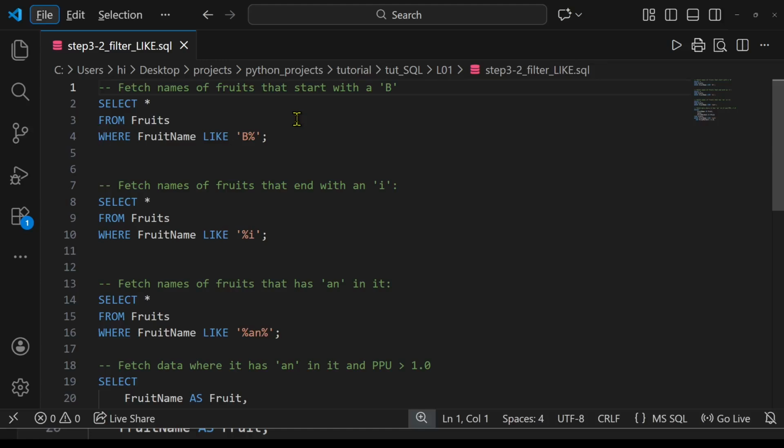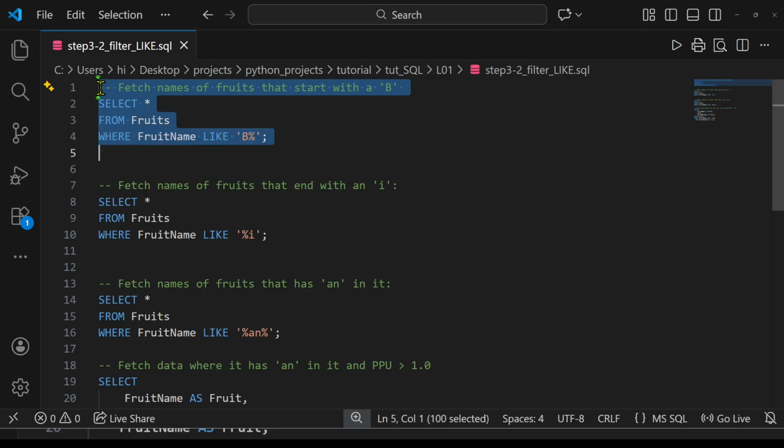Hello students, welcome back. So now we are going to fetch the names of the fruits that start with the letter B. So we're going to select everything from fruits where fruit name like 'B%'. The way you do it is you use a single quote, B, percent sign. The percent sign is a wildcard character.